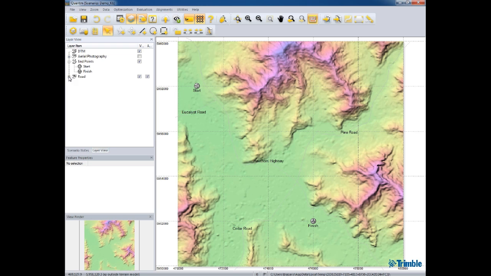Now if I expand my data file or object layer of roads, I have Hawthorne Highway, Pine Road, Cedar Road and Eucalypt. Now they're visible, the layer's active, however the roads themselves are not active, hence why we can't see them. So they wouldn't be part of the optimization because they are inactive. Now if I check the Hawthorne Highway box, you can see the Hawthorne Highway appear. Same with Pine Road, Cedar Road and Eucalypt Road.